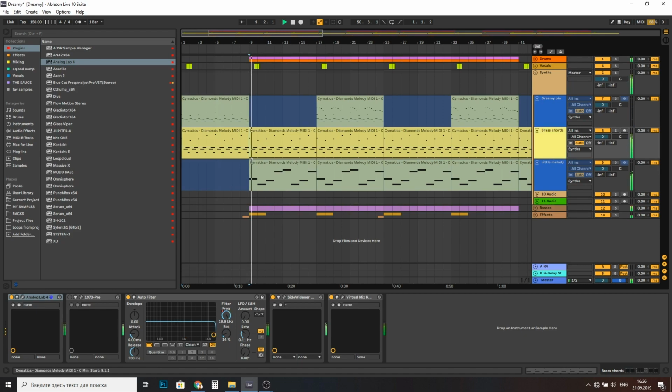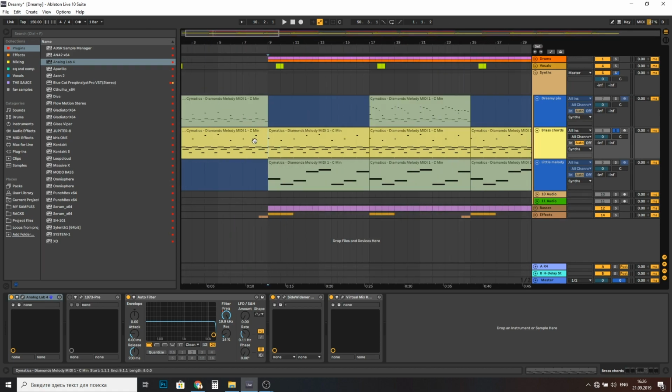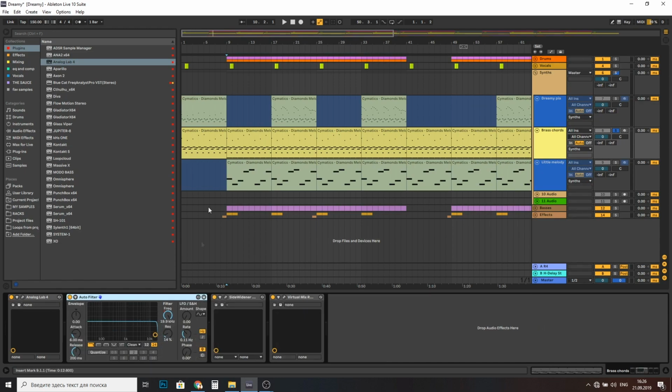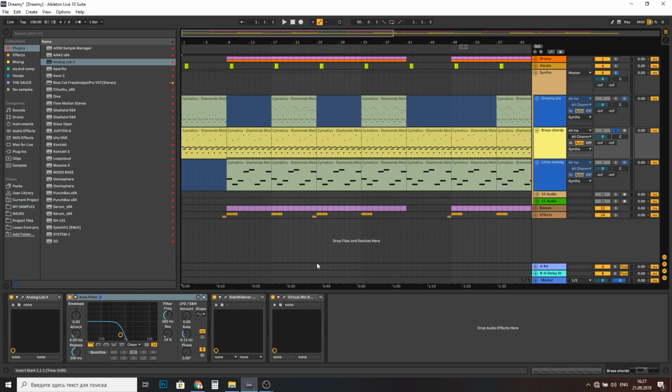And then it goes like this. Actually, it started out like this, and then it kind of turns into like a long pad thing, and I basically use Analog Lab, which is a pretty cool plugin. There's a lot of good presets. I used just auto filter in the beginning to kind of introduce the sound. I used this side widener to make it a little bit wider. And a virtual mix, let's see.